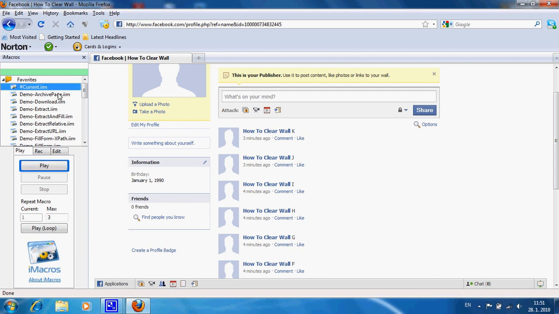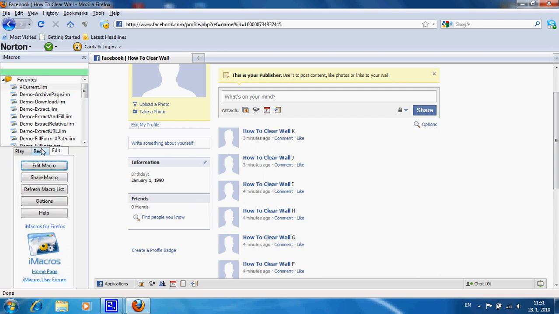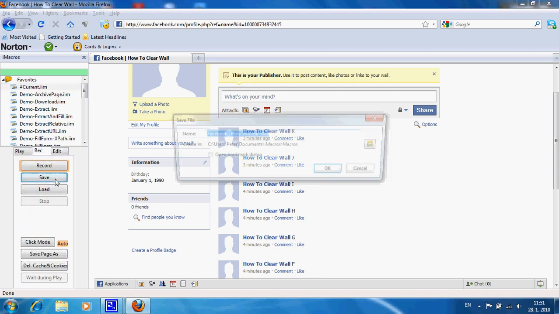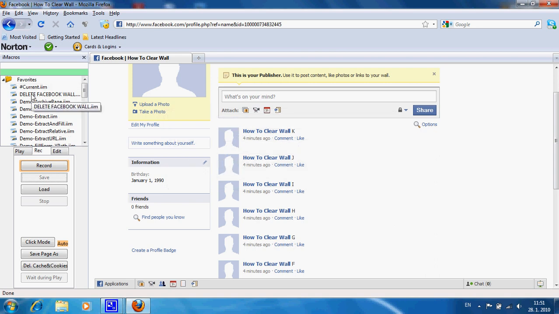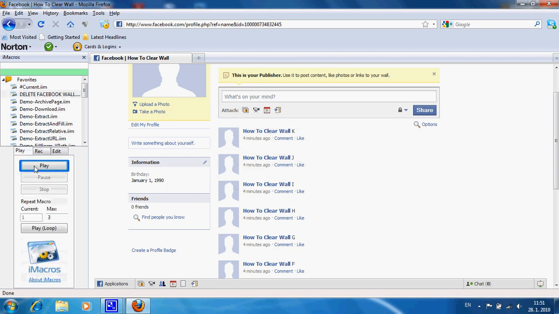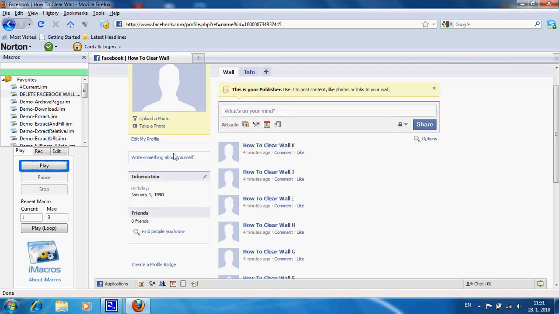Just make sure that you have current.iim. You can also save it. Just save and put, for example, delete Facebook wall. Now you select delete Facebook wall, play. Just to make sure that this script is working, click play.